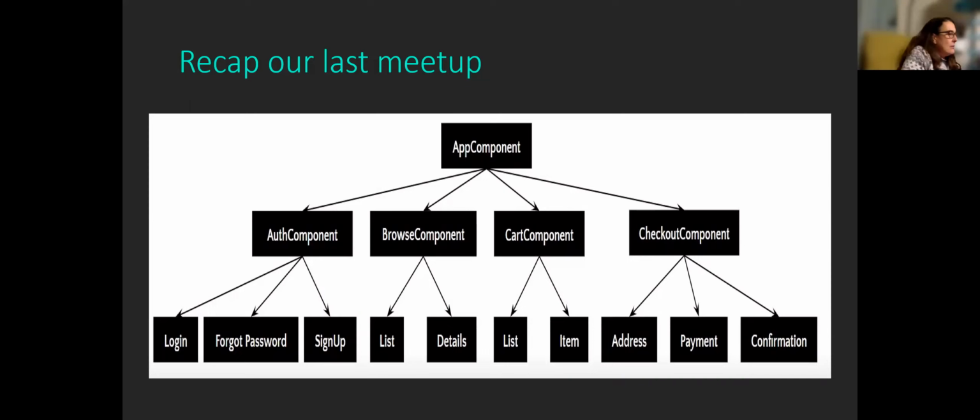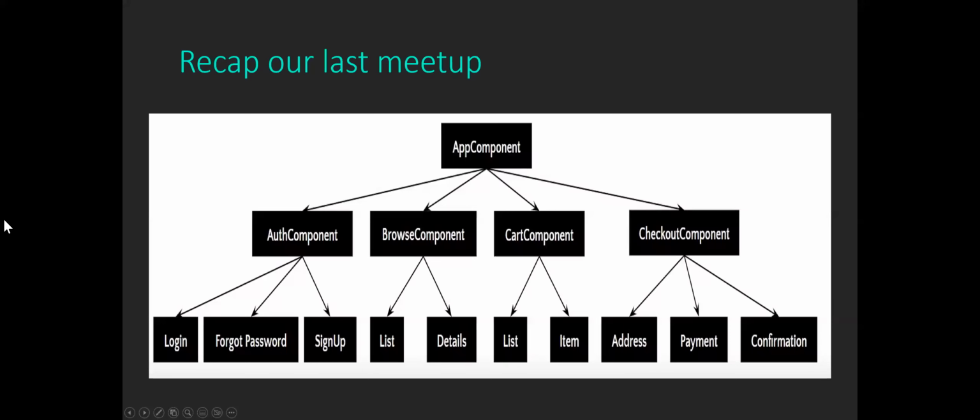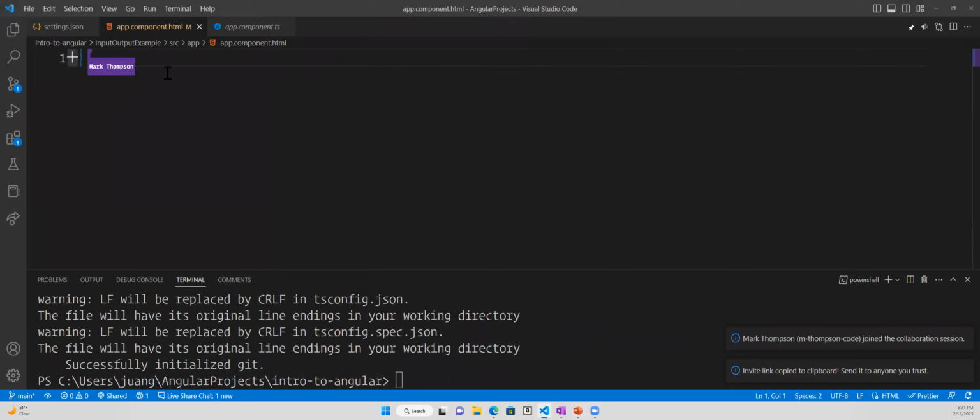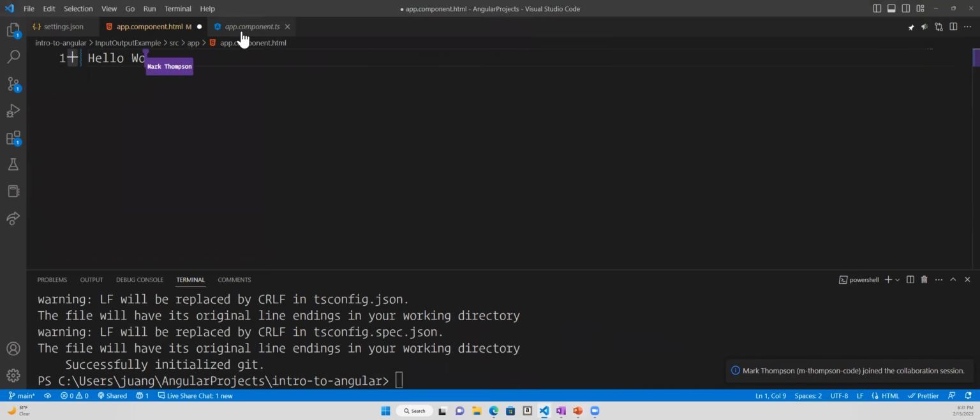So you can log in, and I think that gives you access already. Let's go to Visual Studio Code and see what happens here. Are you in? I sent you the link. It will tell me if I have a participant or not. Mark Thompson joined the session. Oh yeah, so Mark Thompson is here. Nice, so Mark got in. Okay, so hello world.